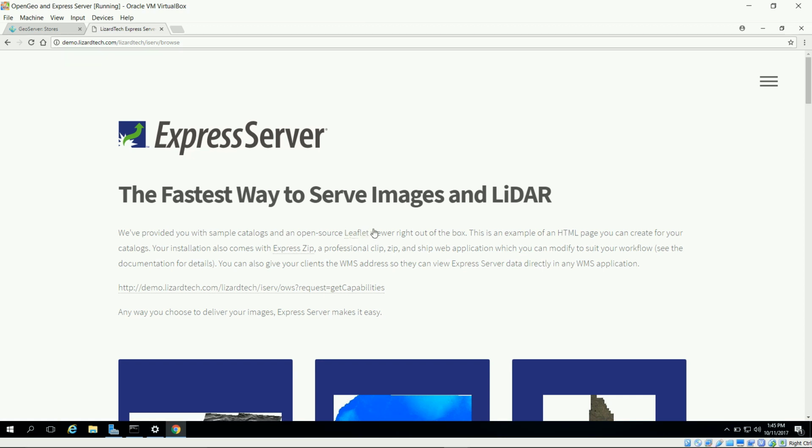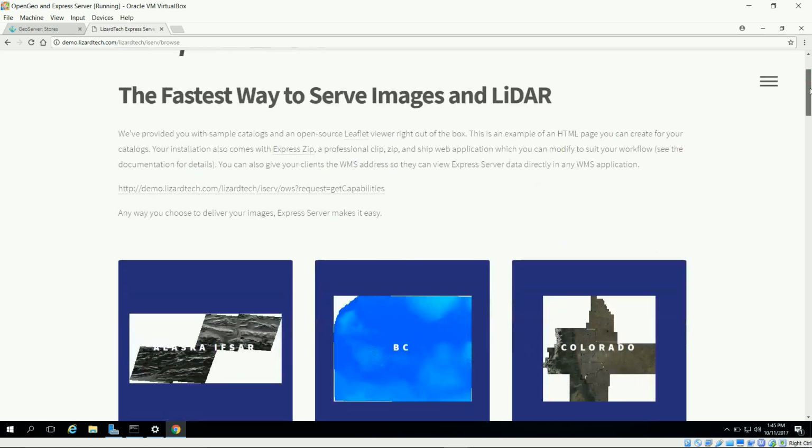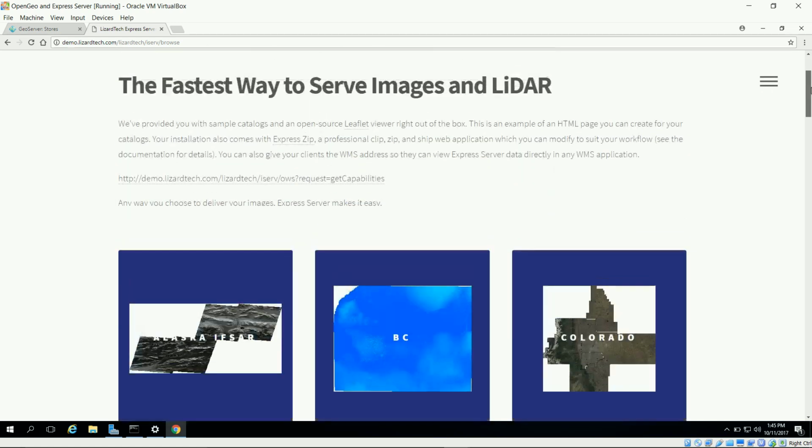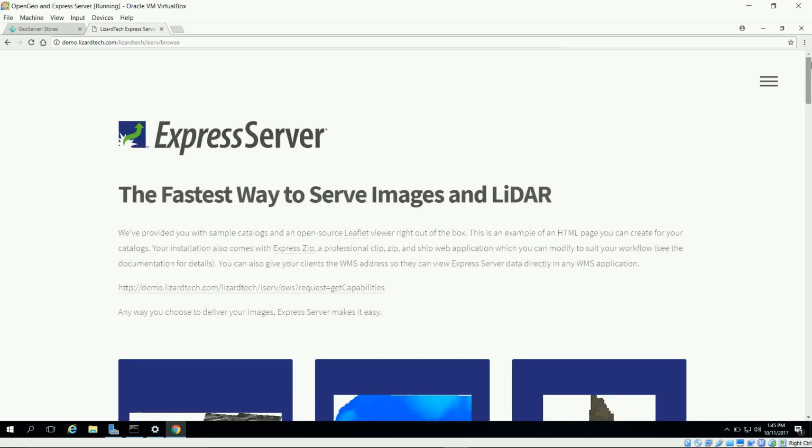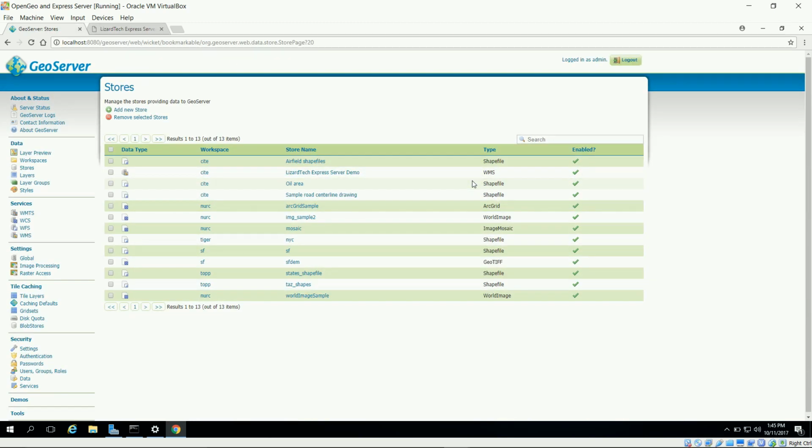So it's really simple. What you're seeing on this page is the landing page for our LizardTech ExpressServer instance that's open to the public at demo.lizardtech.com. This is a Get Capabilities link. I'm going to need that. I actually copied and pasted that already. So that's the ExpressServer instance we're going to be using. I have a GeoServer instance here running on my virtual machine.